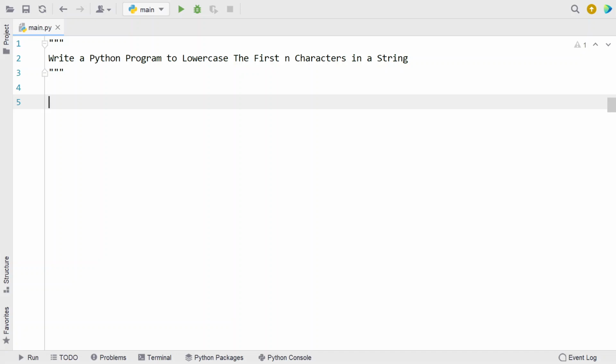In this video, let's learn a Python program, that is, write a Python program to lowercase the first n characters in a string. So given a string and given the value of n as input to the Python program, your task is to lowercase the first n characters of the given string. So that is the problem statement. So let's try to solve this.